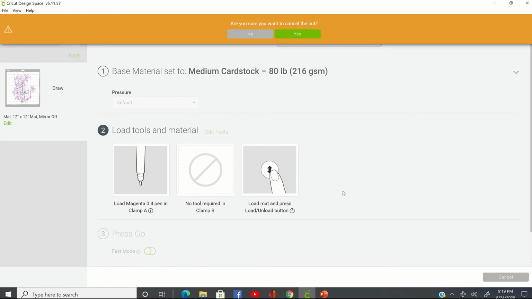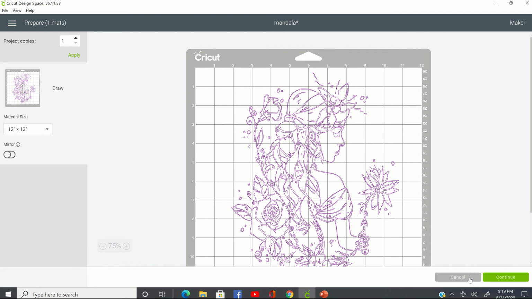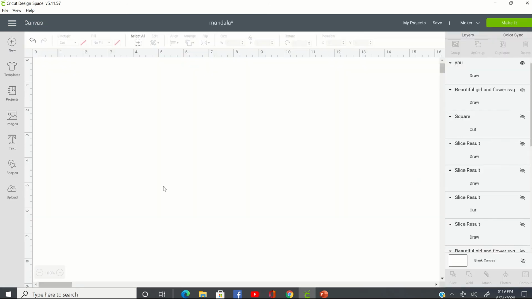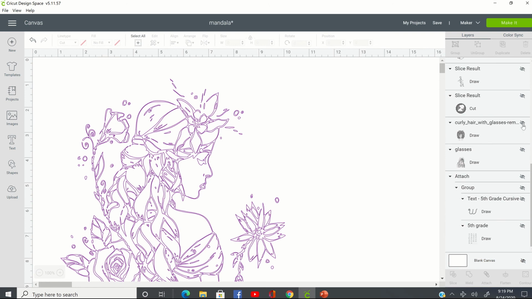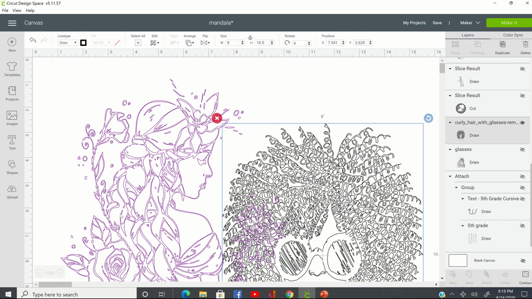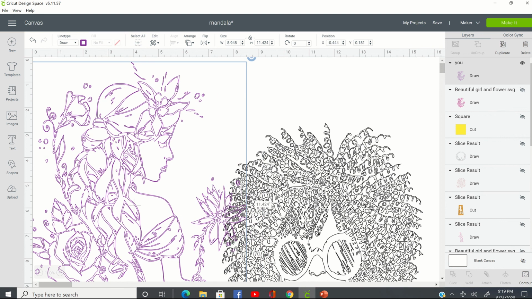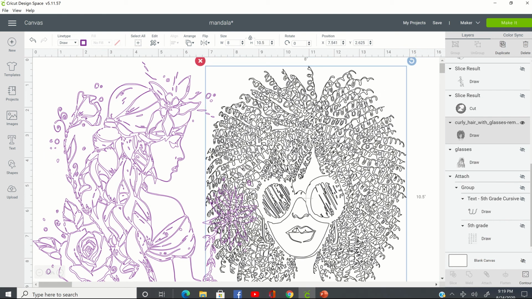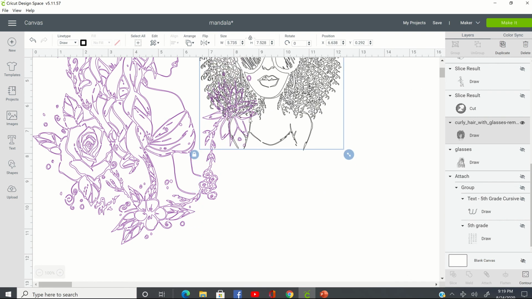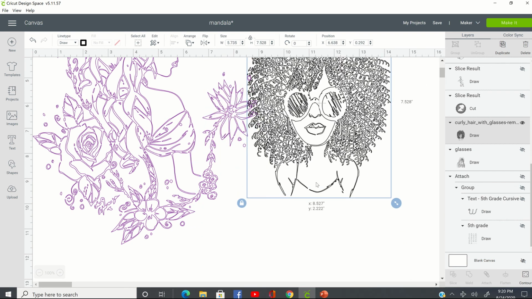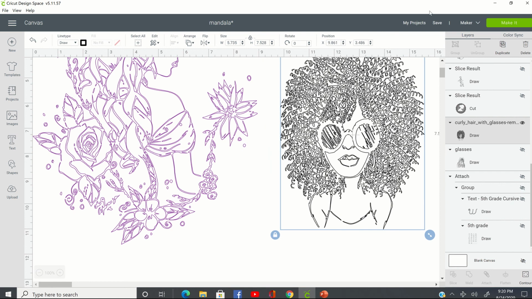And I'm just going to cancel out here, and I will show you that image. So this is the image that I drew earlier. Or not that I drew, but Cricut Design Space drew. And I did the same thing. I just removed the background, changed the line type from cut to draw, and had Cricut Design Space draw this image for me.